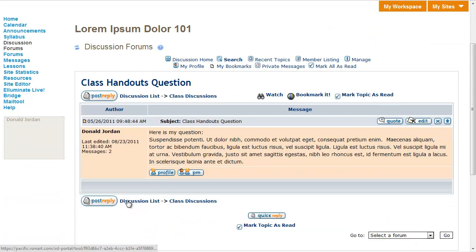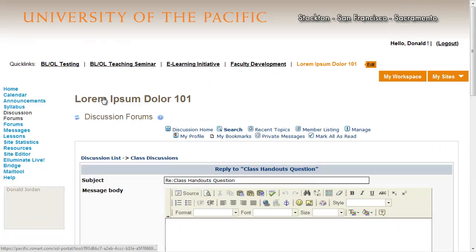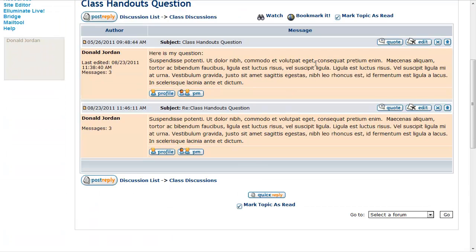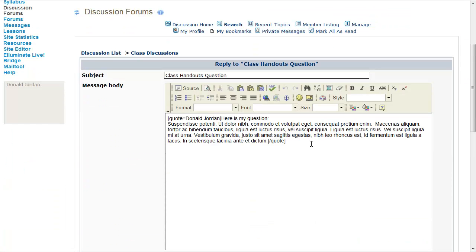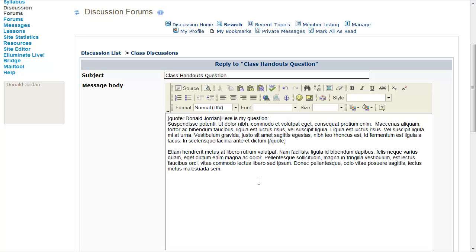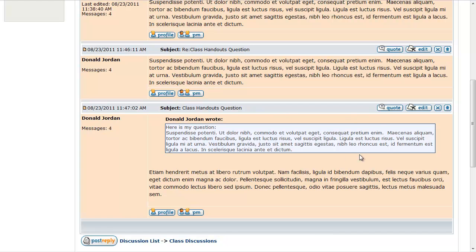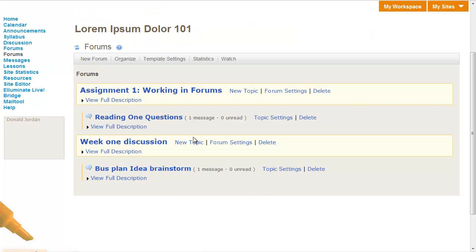Once in a topic, you can either post a reply and submit, or if you'd like to respond to something that somebody already wrote, you can quote, which then quotes the item that you want to respond to, where you can then add your own text, submit, and then discussion forums shows the quote separated from your reply. Both discussion forums and forums operate on similar principles, but are slightly different in how they implement them. The trick is finding what you're comfortable with and choosing the tool that best serves you and your students' needs.